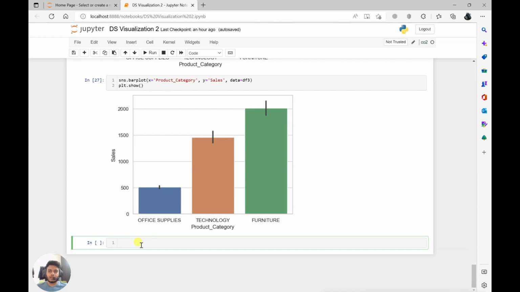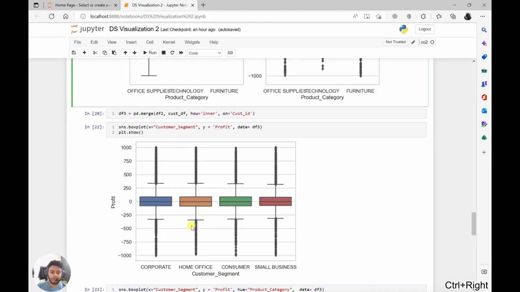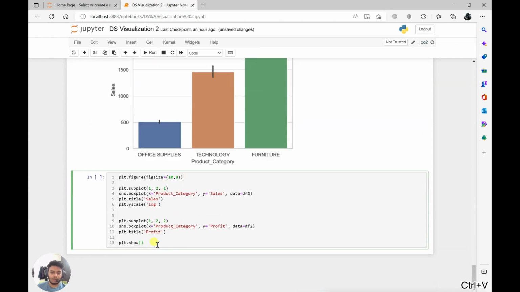Now let's say we want to see the mean and median respectively for a given product category. So how will we do it? Let's copy the previous code where we did subplots. Now we have to change the estimator for the second plot. So what is the estimator? By default it gives you the mean, but I don't want to see the mean, I want to see the median. So for that you have to pass estimator equal to np.median. Now you have to change here, it should be barplot.